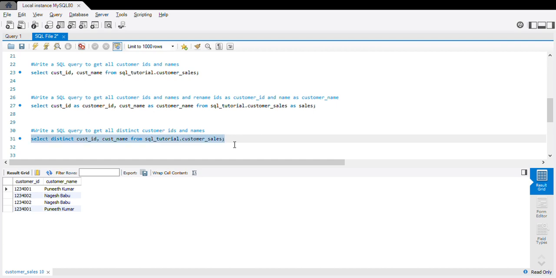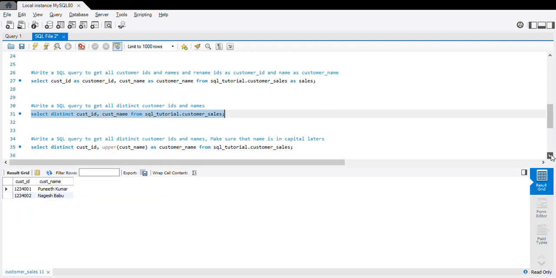You will write select distinct those columns, customer ID and customer name, from the table. This will give you the desired result. Now let's see another scenario.